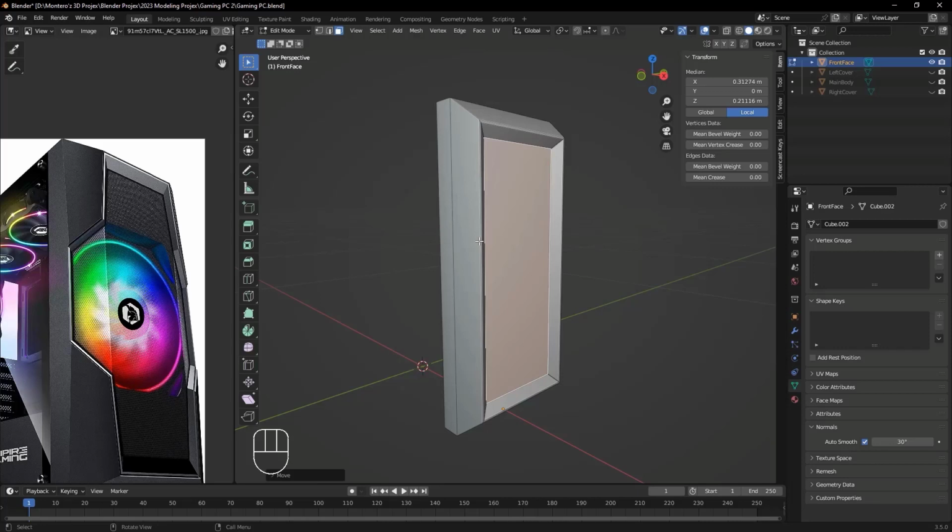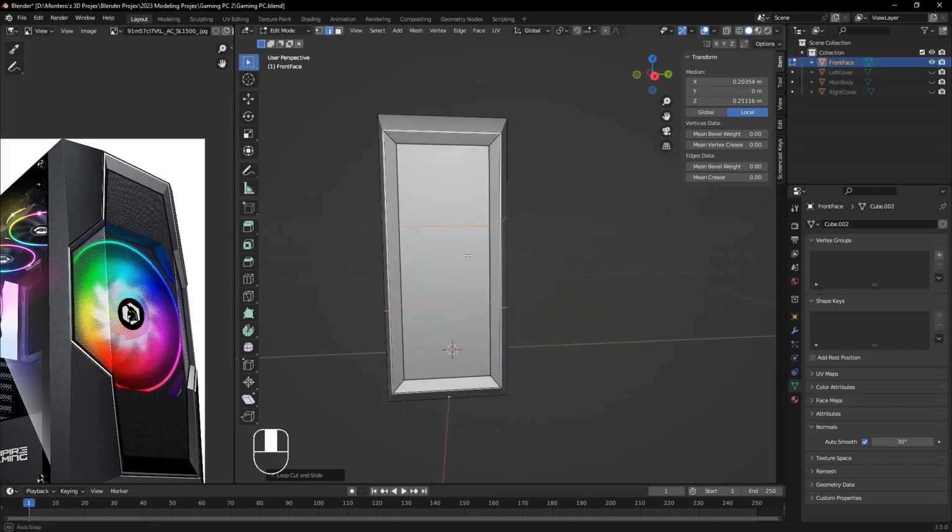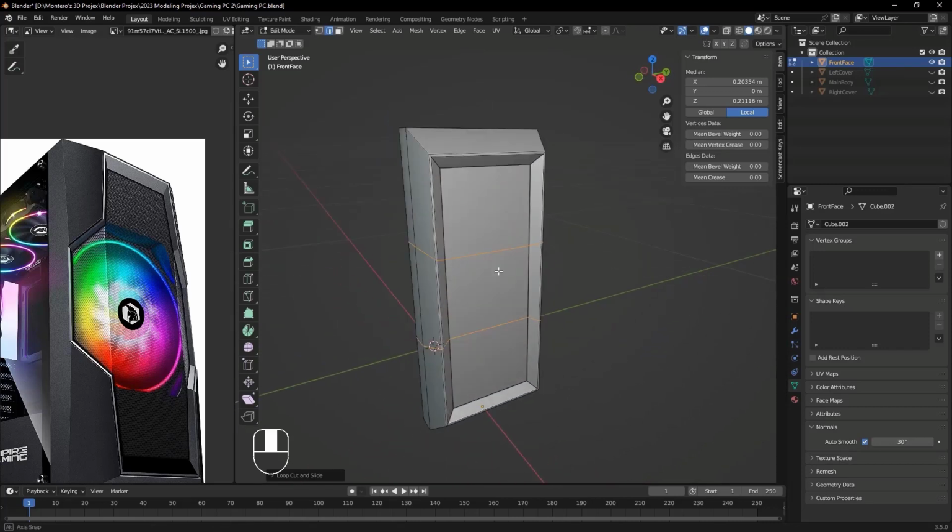So that means let's create some loop cuts. Control R, and before you press anything, roll your mouse wheel upwards or forward to increase the number of loop cuts. You can increase them as much as you want. I need 2. So click without moving them and click again to commit. And now here's how it looks.